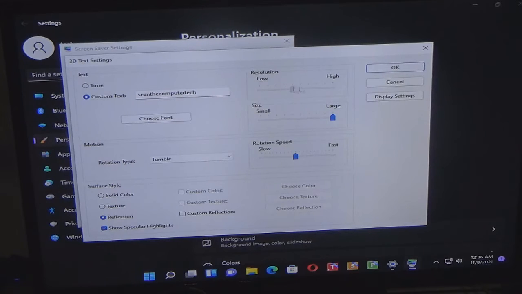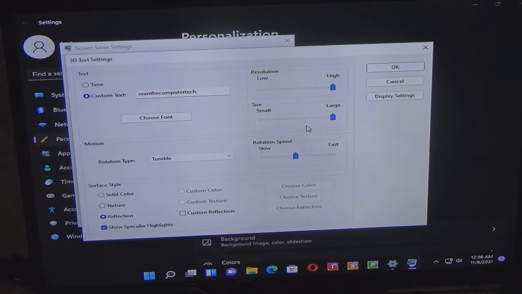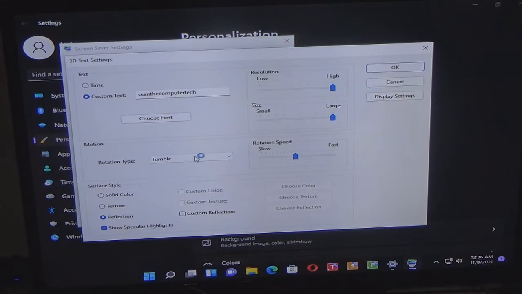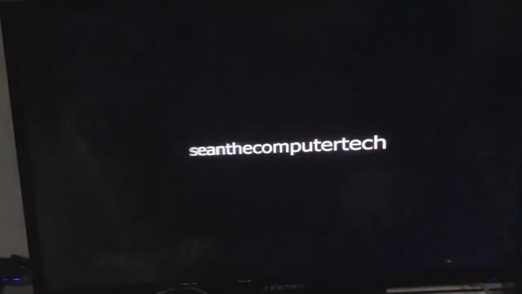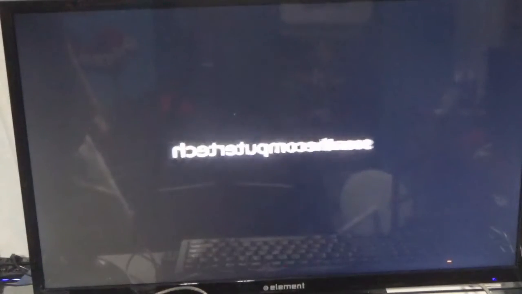So I can change the resolution. I'm going to change it to high. I am not going to do the speed very high because you will get dizzy looking at that and I don't want to do that. So I'm going to change it back to spin. Click OK. And it looks like polished metal.